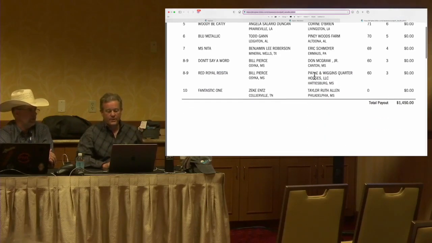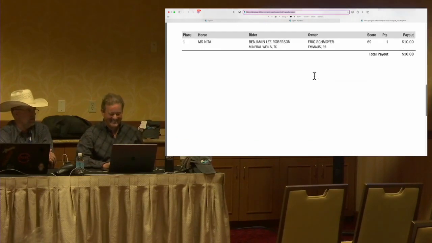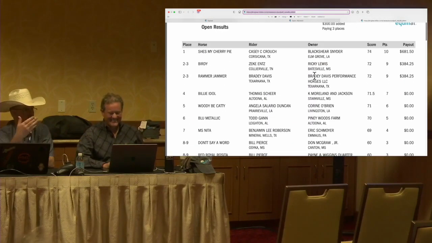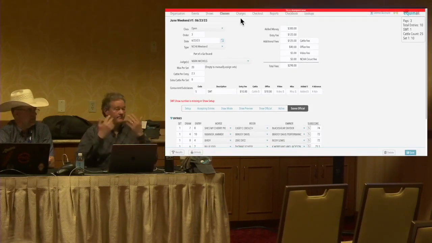Then there are your results sheets. However many classes you have, it'll print out a results sheet for each class or subclass. All right, so there, and basically rinse and repeat. Run your full day.